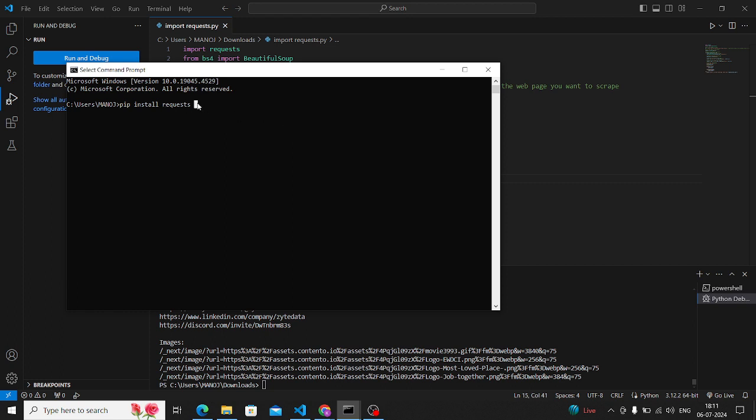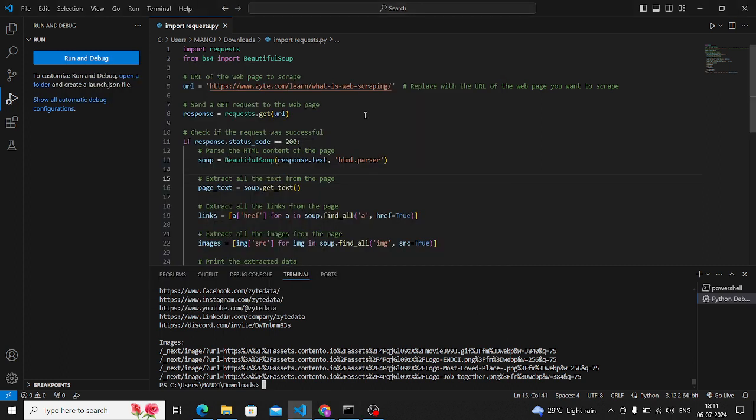After installing this, you have to install Beautiful Soup as well. These two libraries you have to install first, then your web scraping part will occur. Now comes your code part.